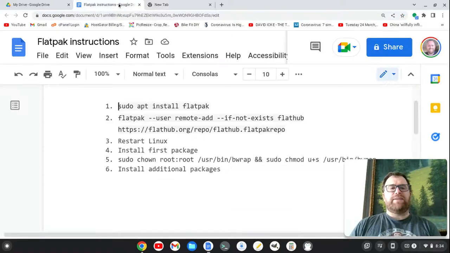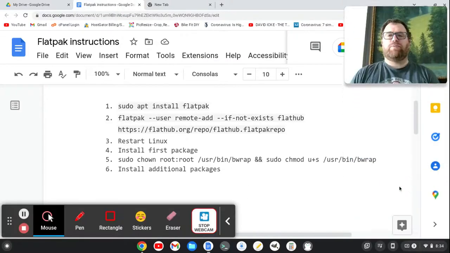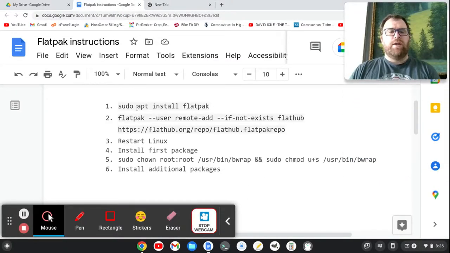To give you a brief summary of what we need to do, you're going to open up the terminal and run sudo apt install flatpak. You need to add the Flatpak Flathub repo, so you do it with this command. Restart Linux, install your first package. Then you're going to want to run this command. And then after that, you can install additional packages.